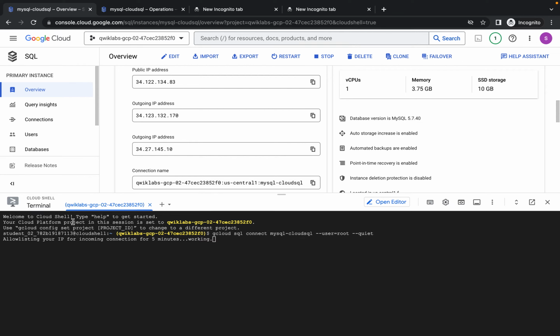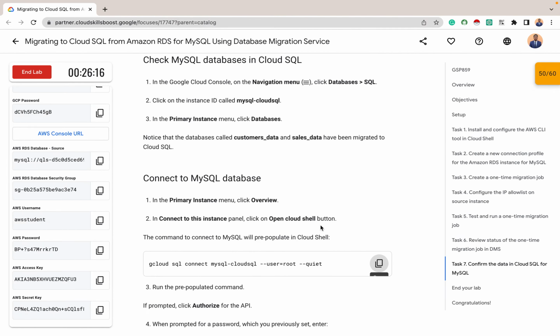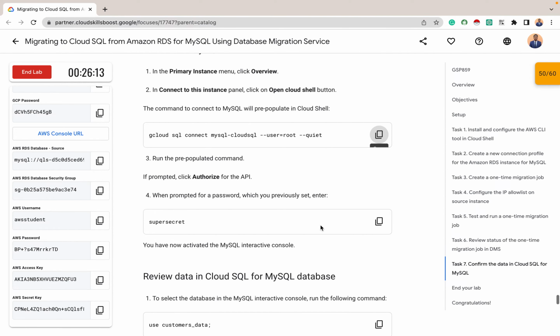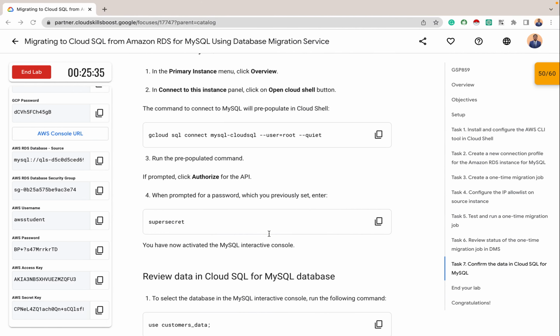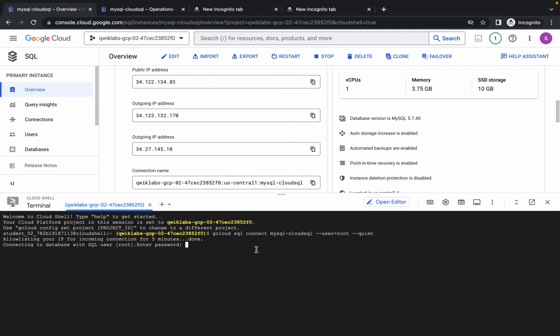Let's wait for it as it allow lists my IP for some minutes. We are still going to wait for it to get set up. Now we want to enter our password, and the password that we used before was super secret. So paste it here, click enter.